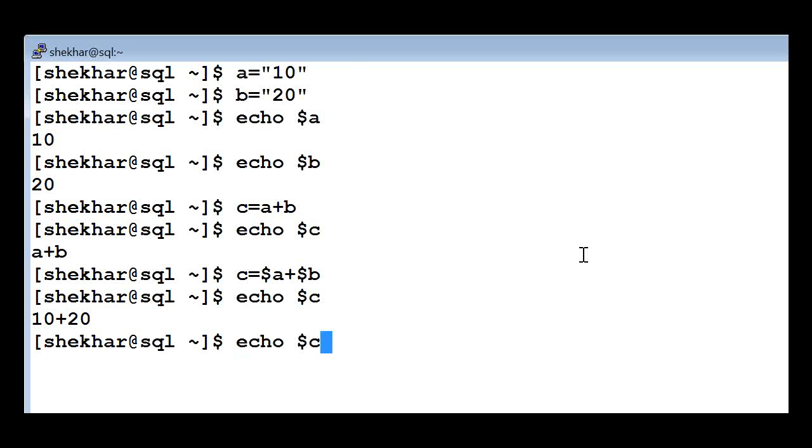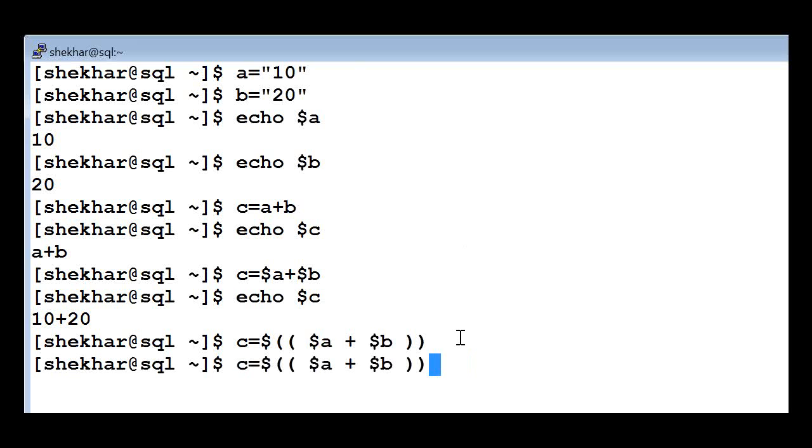There are multiple ways. I'm just going to show you one basic way here, and that is going to be like this: dollar, open double parentheses, and then you are going to put $a plus $b and 2 closing parentheses. This is how the mathematical calculations are done. Whatever mathematical calculations are there, you put that into these 2 parentheses and you put a dollar sign before that. This is how we are going to see 10 plus 20 is equal to 30. So now this is how the mathematical calculations are done.